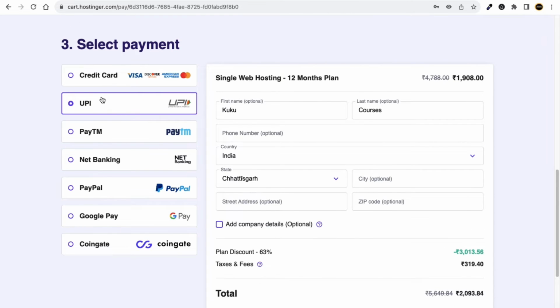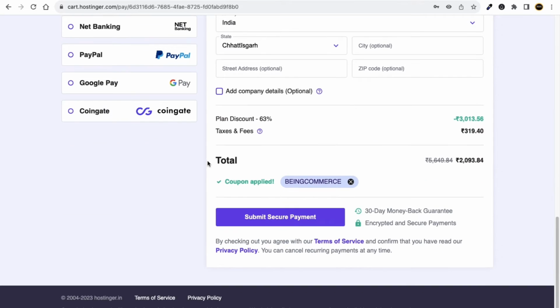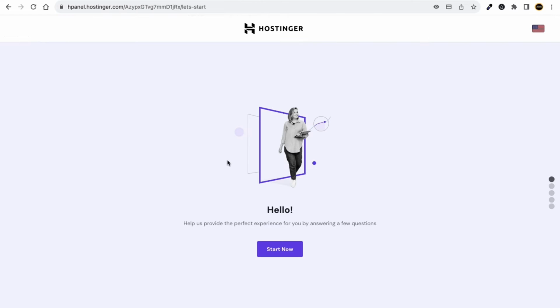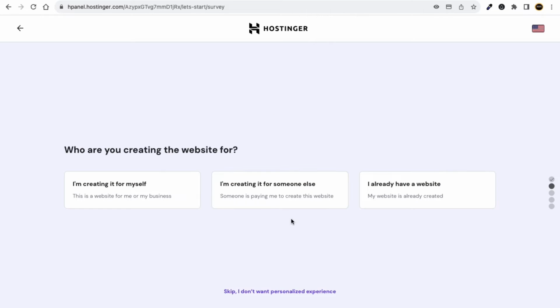After you do this, just select your payment option according to your country. I will go with UPI in my case. Just click on submit secure payment. After you make the payment, this is how it is going to look. You can just click on escape.